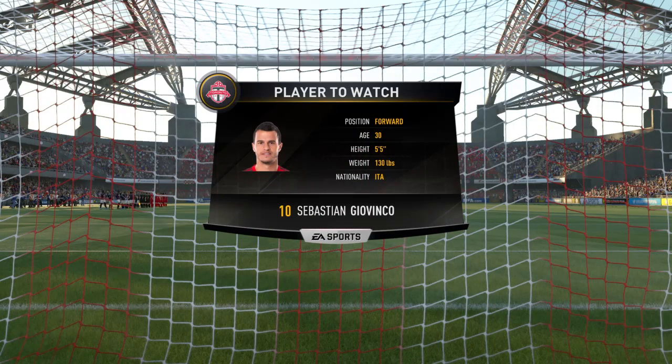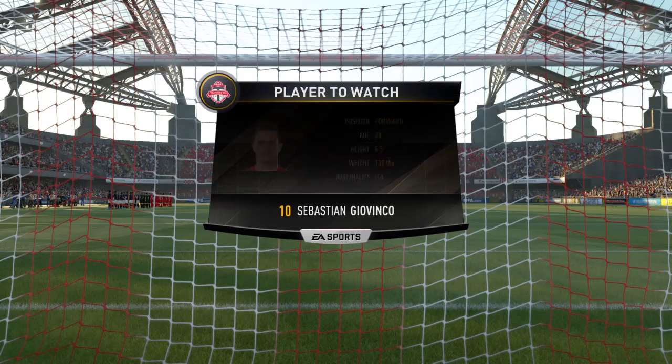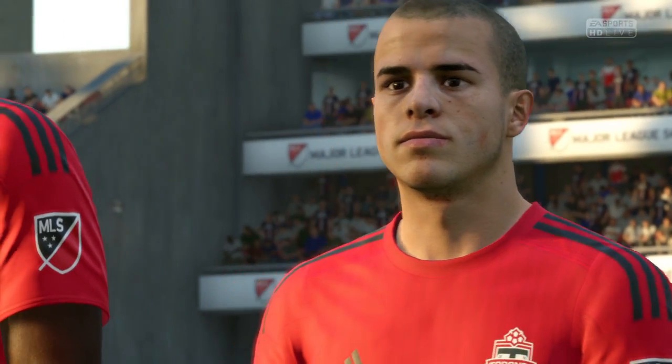Really could be the star of the show today. He can manipulate the ball superbly. It seems as if it's on a string at times.